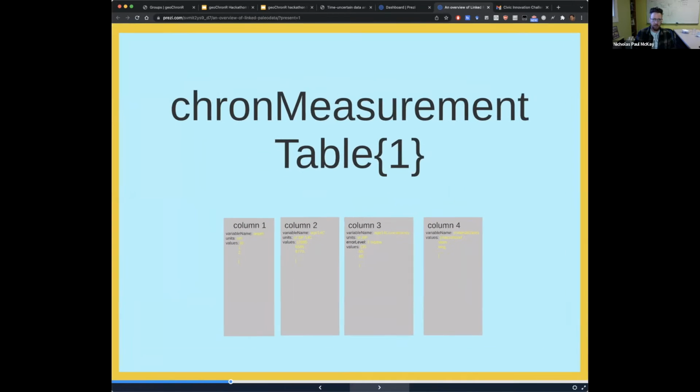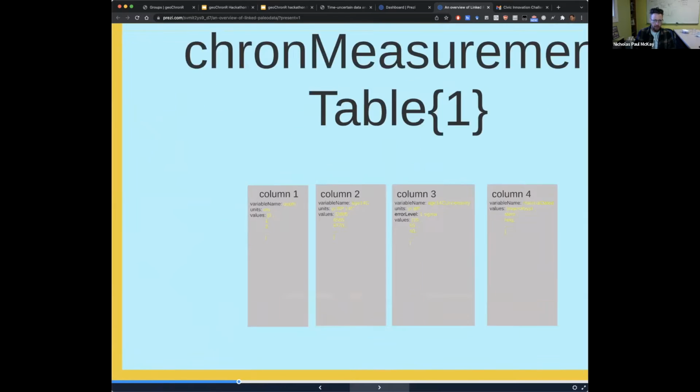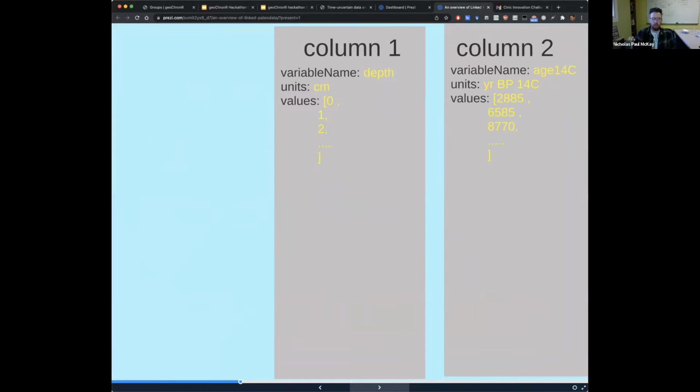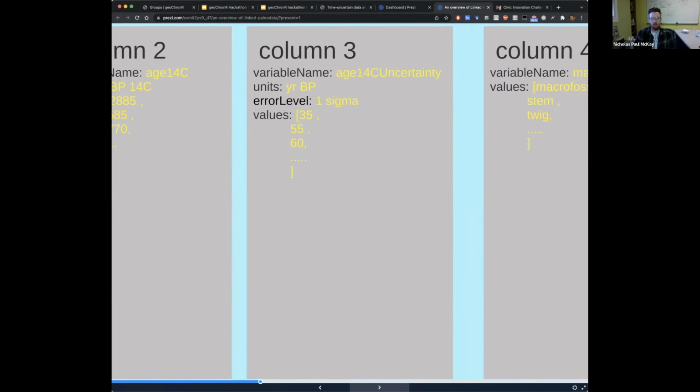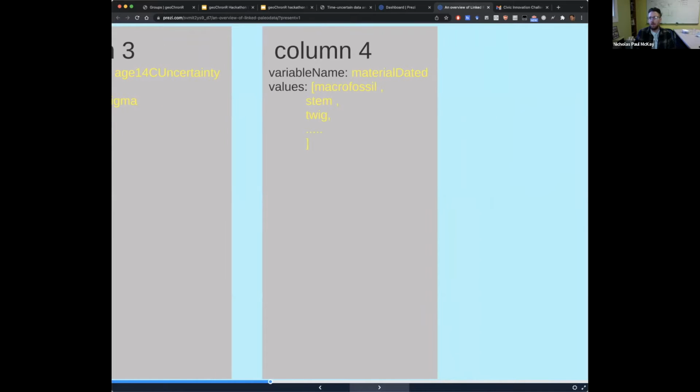So we can take a look at this in a bit more detail. This is really straightforward within a measurement table. There are a bunch of columns, and a simple example would be something like depth and radiocarbon age and some uncertainty in those radiocarbon ages, and maybe some text data too that describes it. Could be notes. It could be something like, what was it that you dated? And it's not uncommon for there to be dozens of these columns.